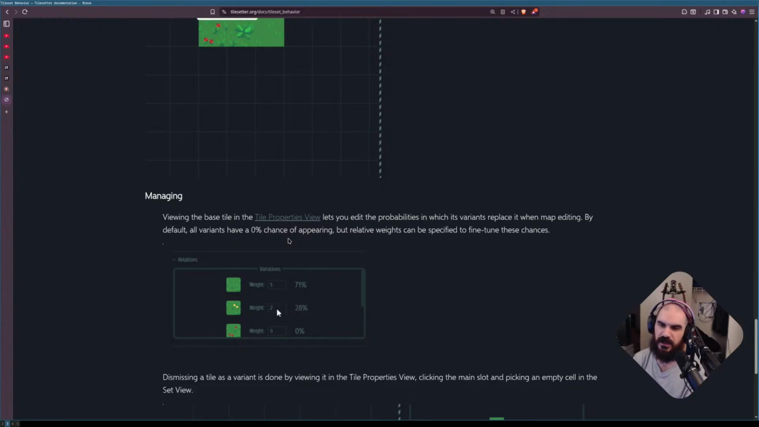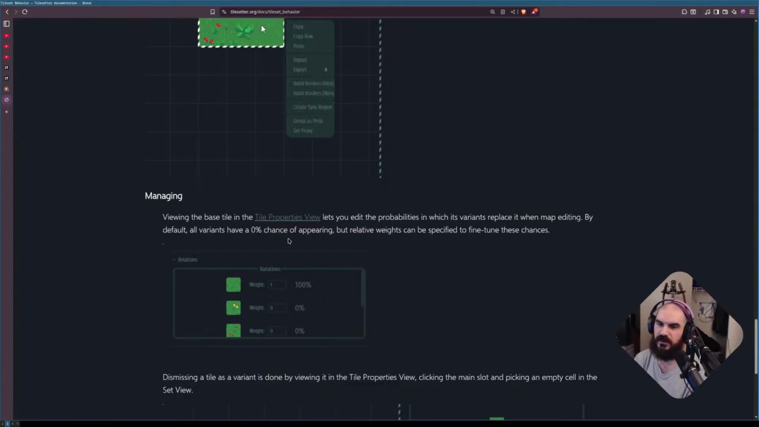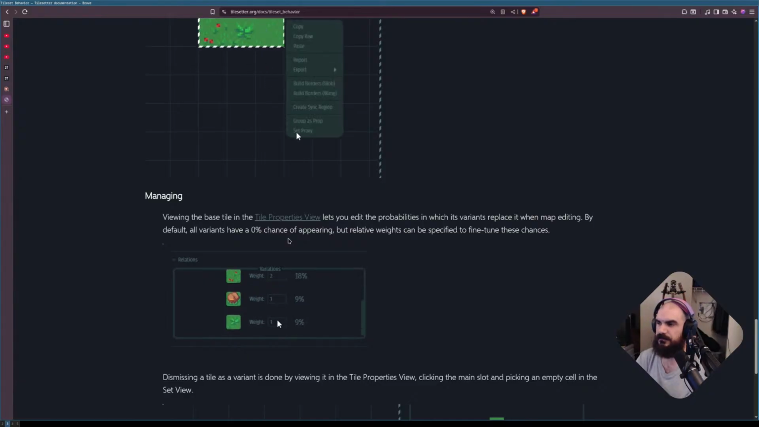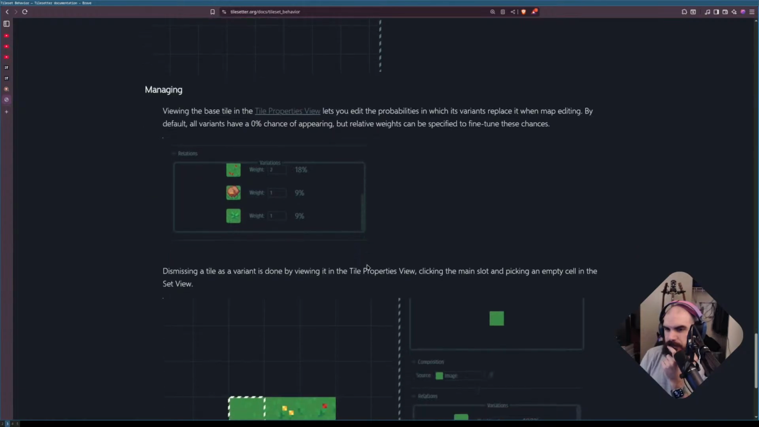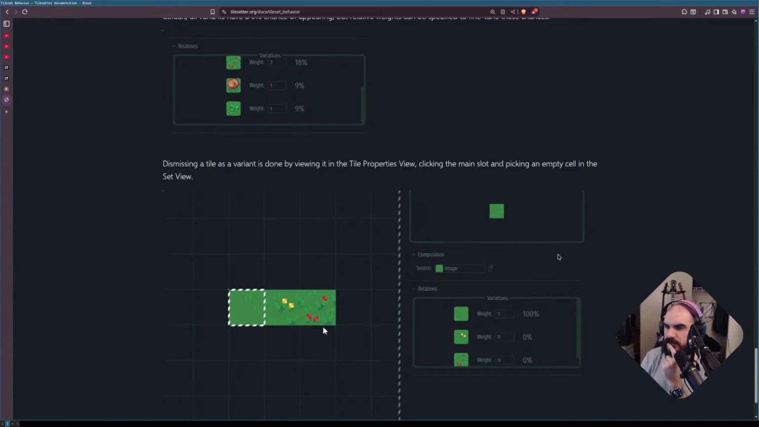Viewing the base tile in the tile's property view lets you edit the probabilities in which its variants replace it when map editing. By default, all variants have a 0% chance of appearing, but relative weights can also be specified to fine-tune these chances. Dismissing a tile as a variant can be done by clicking the main slot and picking an empty cell in the view.